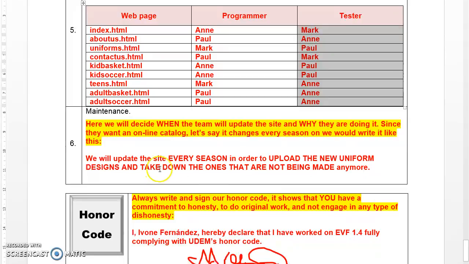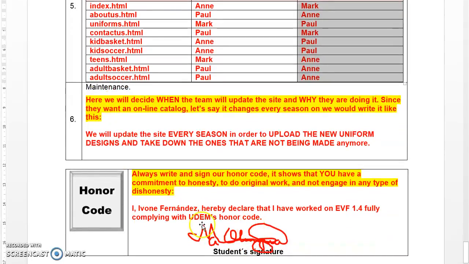So please make sure that at the end of every activity or evaluation, you always write your honor code. Always write aside our honor code. It shows that you have a commitment to honesty, to do original work, and not engage in any type of dishonesty. So here it is. I, Yvonne Fernandez, hereby declare that I have worked on formative evaluation 1.4, fully compliant with UDEM's honor code. And your signature. If you don't have one, just write your name as it is, handwriting.